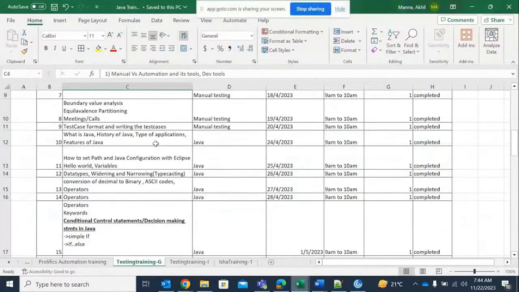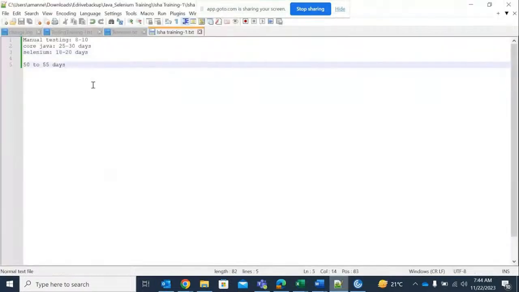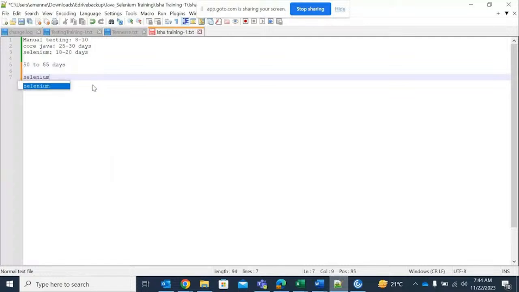So guys, as I told you, let me reiterate that. Selenium is an automation tool which always needs one of the programming languages to automate the web application.